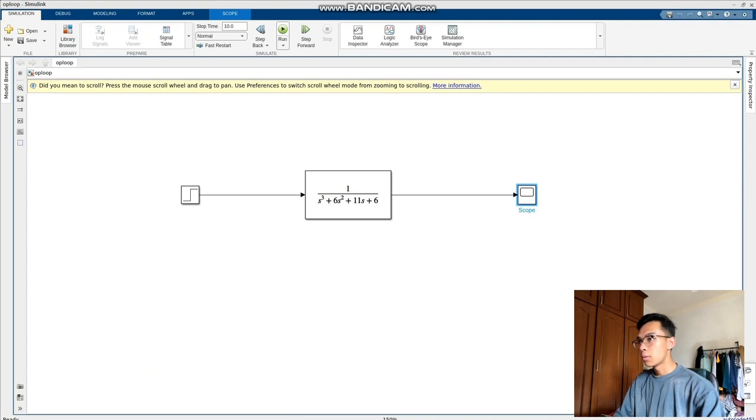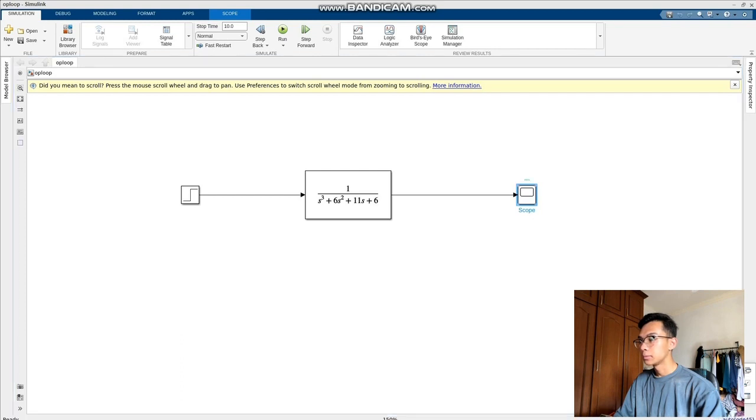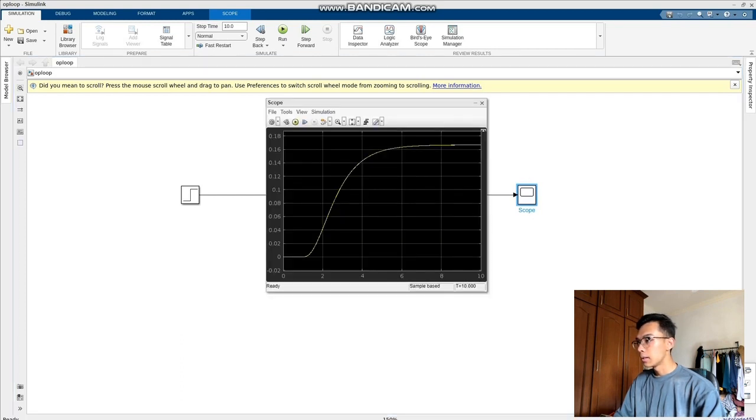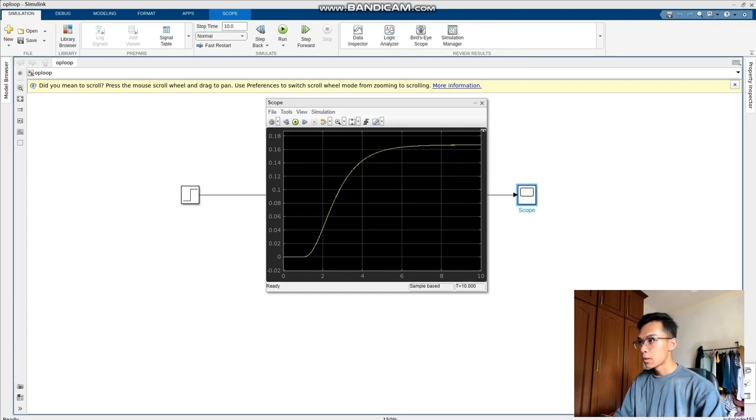Okay, so today we are going to observe the graph that we obtain after we run the simulation. Here, as we can see, the value starts at 0 and fluctuates all over to 0.65, and the time goes until 10. So that would be all for the open loop.